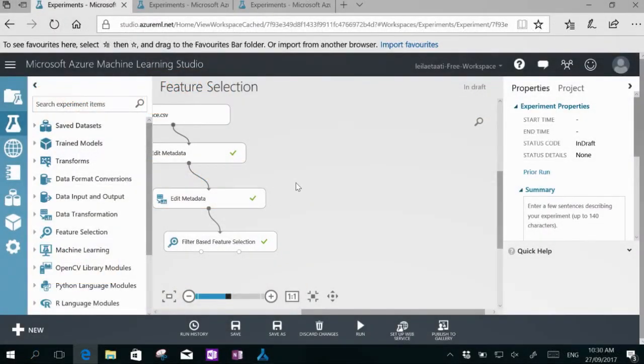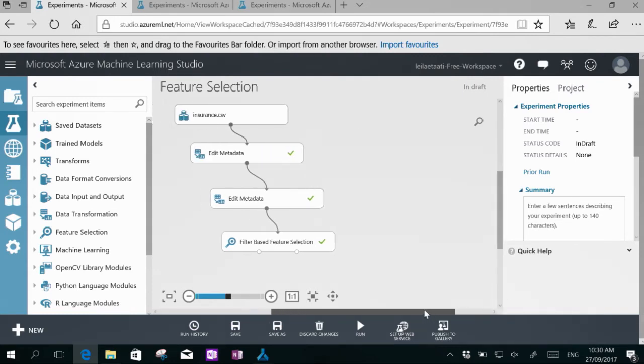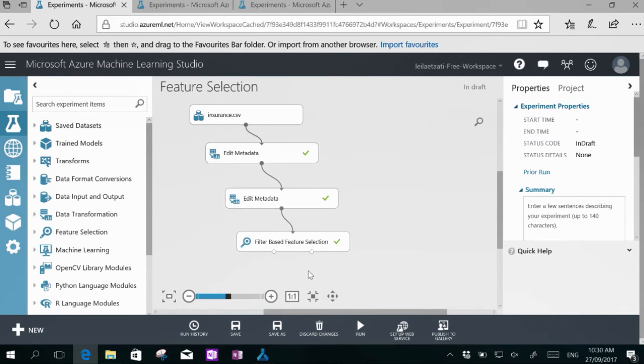So, can you see the screen? Yeah. So this is the data that I have for the insurance here. So this is the insurance data.